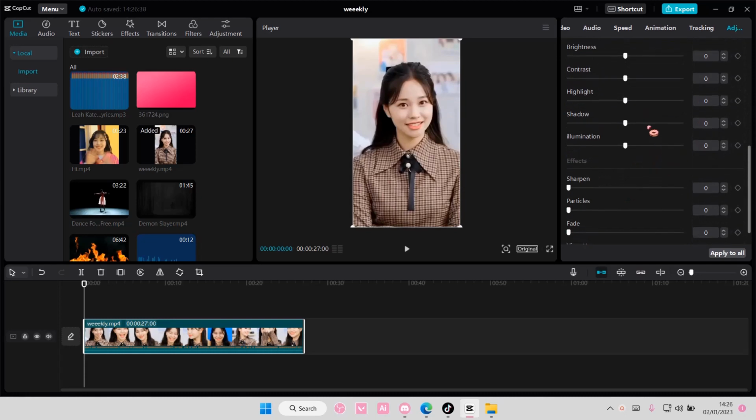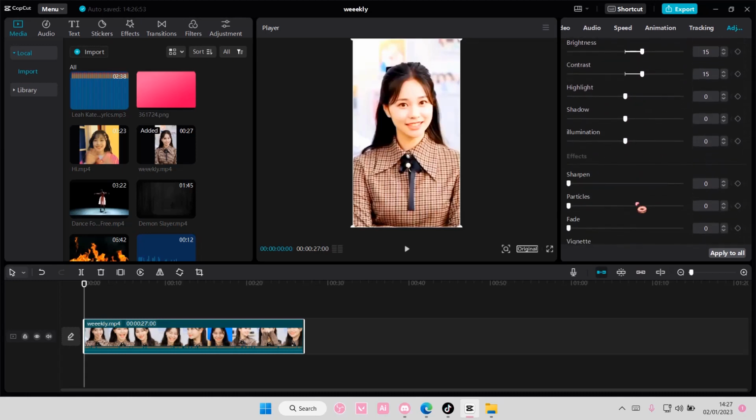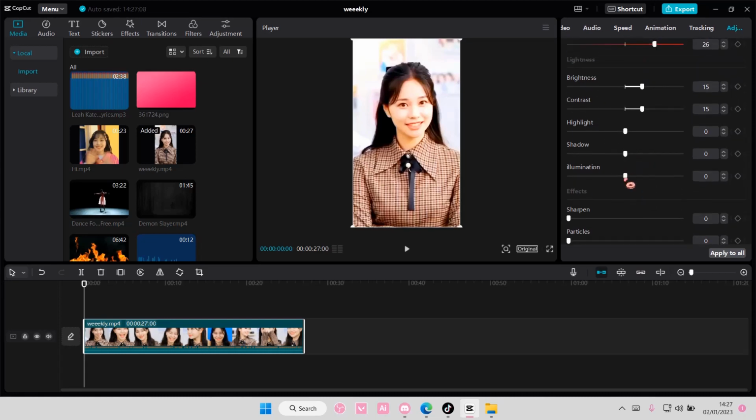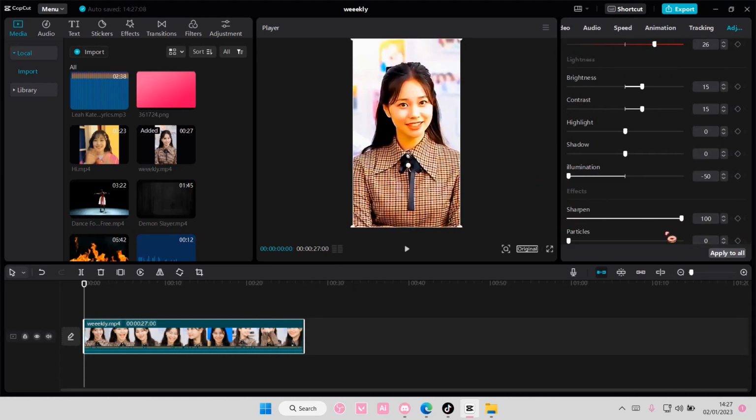Go to brightness and turn it up to 15. And you're going to do that for contrast too. Then after that, you are going to go to saturation, which is here. And then you're going to turn it up to like 25-ish. And then after that, you're going to go to exposure, which is on the PC. I think it's illumination. So correct me if I'm wrong, but I think it's this one. Minus 50. And then sharpen it up to 100.